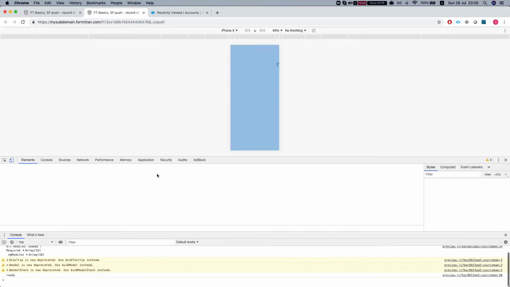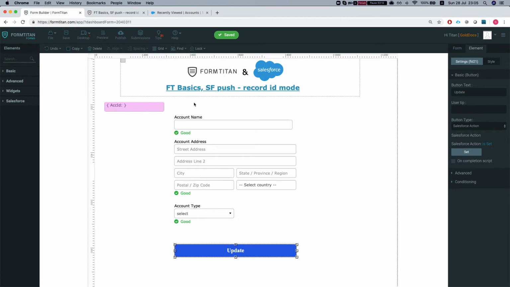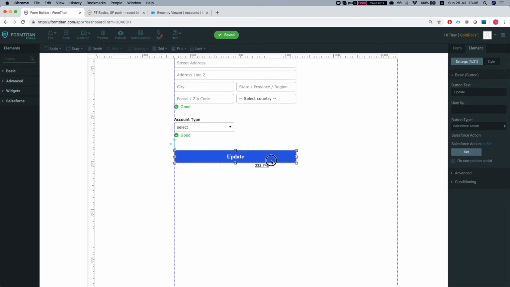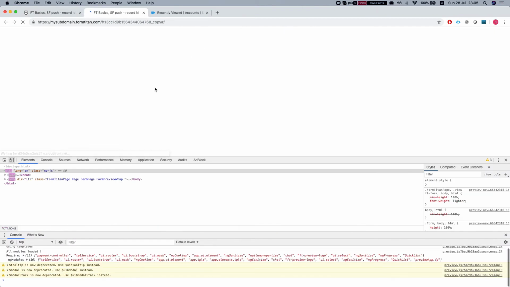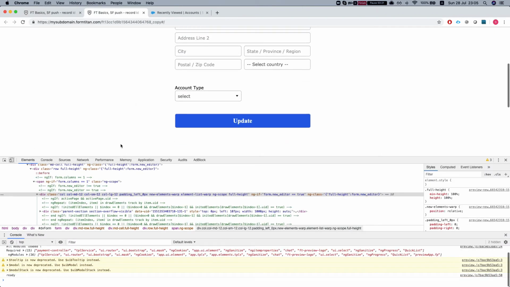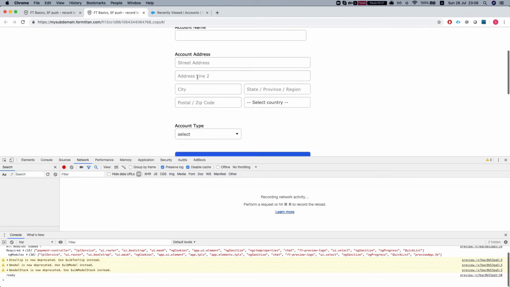And what I'm going to do, I'm going to open the inspect window. The update is way down. Let's pick it up a little bit and refresh our form again. There we have it. And now we're going to take a look at the network. So let's just get rid of everything here.